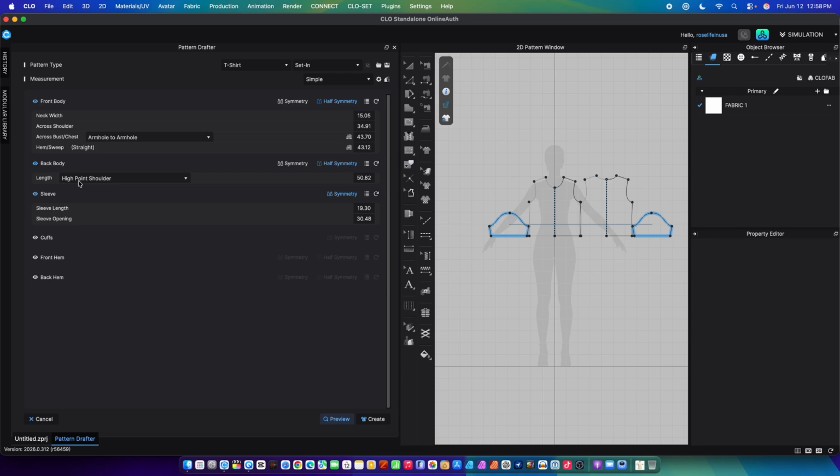So right now, by default, we have high point shoulder length. This is how we measure our shirt. For example, if I change it to center back, look at this yellow line here. If you measure your garment from the center back, you want to select center back. In this case, I'm going to select high point shoulder because this is how I measure my garment. I measure from the high point shoulder.